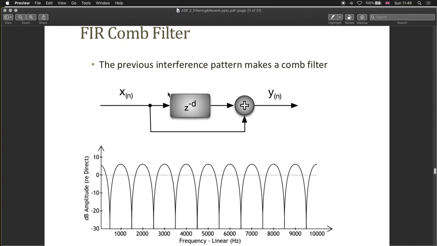But let's first discuss why this produces a set of notches. What I have here, you see, is the exact same thing as my initial filter, except it's not a one sample delay, but a longer delay, a delay of more samples.